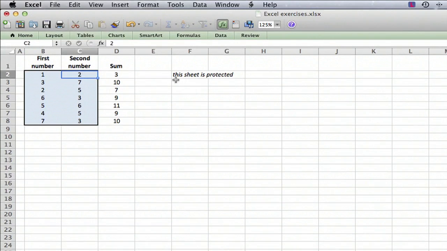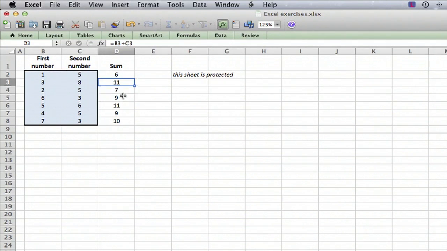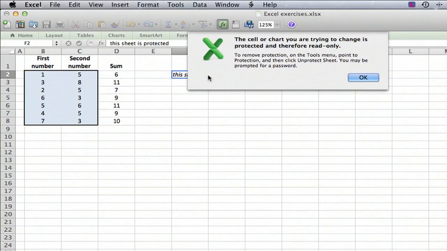We want to change the second number to 5, fine. We'll change that to 8, fine. We're going to change this formula. The first time we try to type something, we get this message that it's protected and we can't change it. So you can move around, you can look at it, but as soon as you try to type something in, you get this message. So I hope this has been useful.